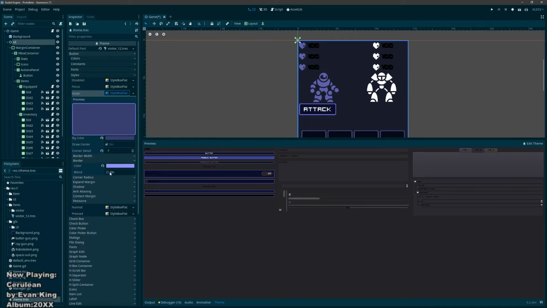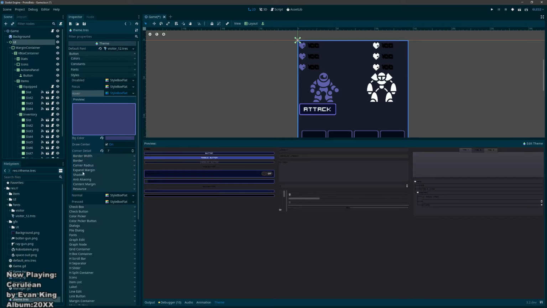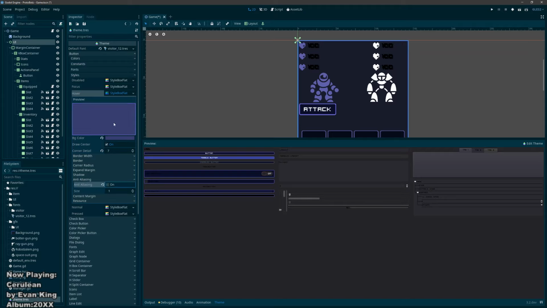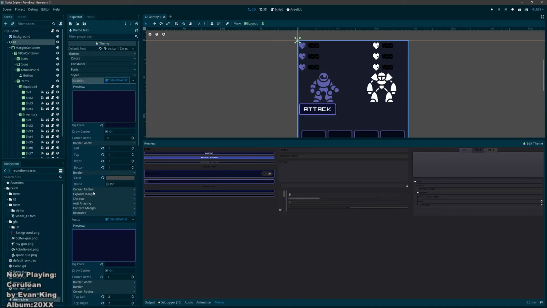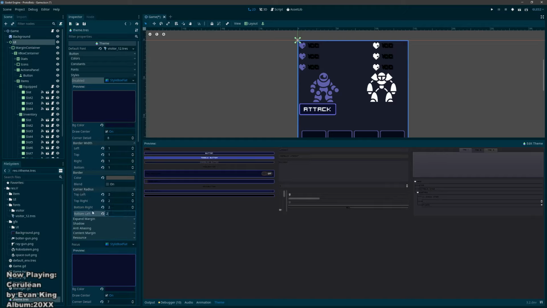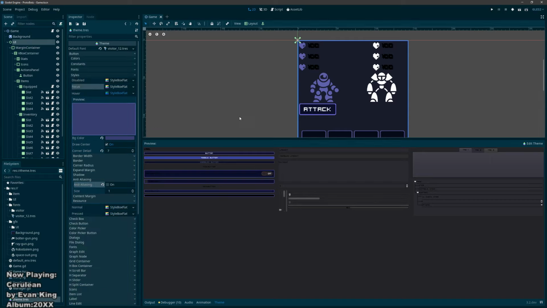Hover. Corner radius 2. Anti-alias off. And here, corner radius 2, anti-alias off. Corner radius 2, anti-aliasing is off. We're getting there. Takes some time, but we're getting there. And we've got to do all these other ones.